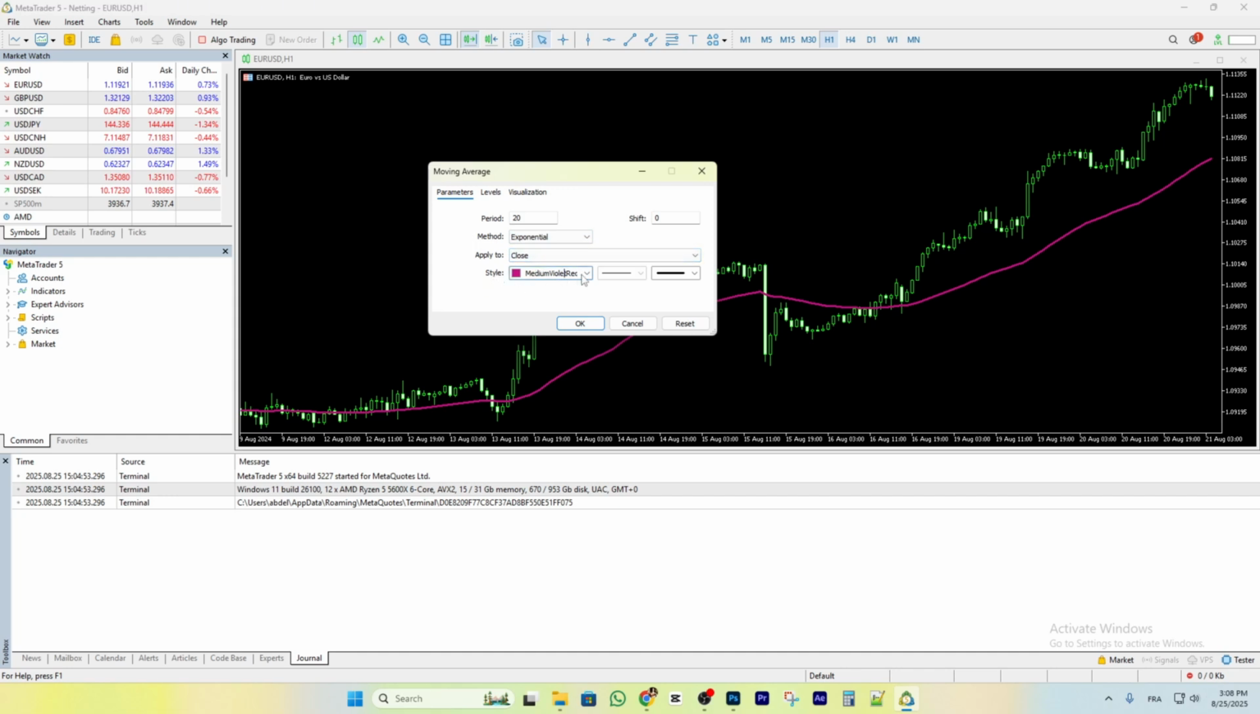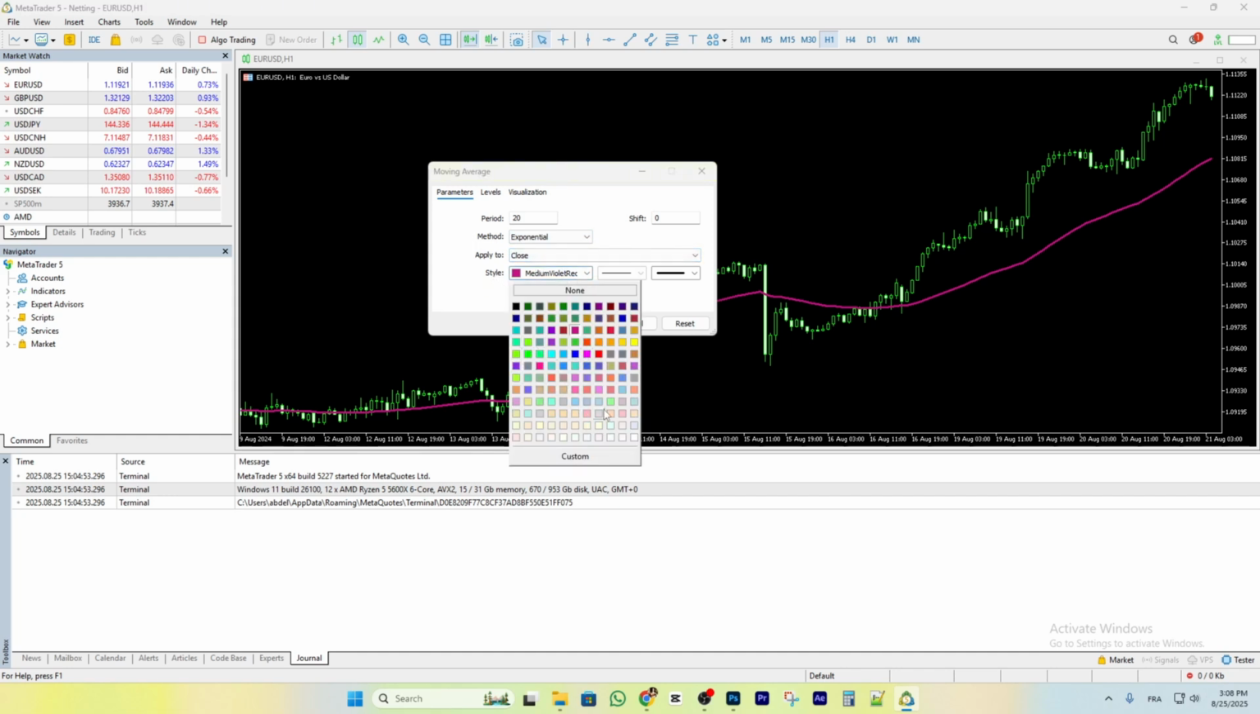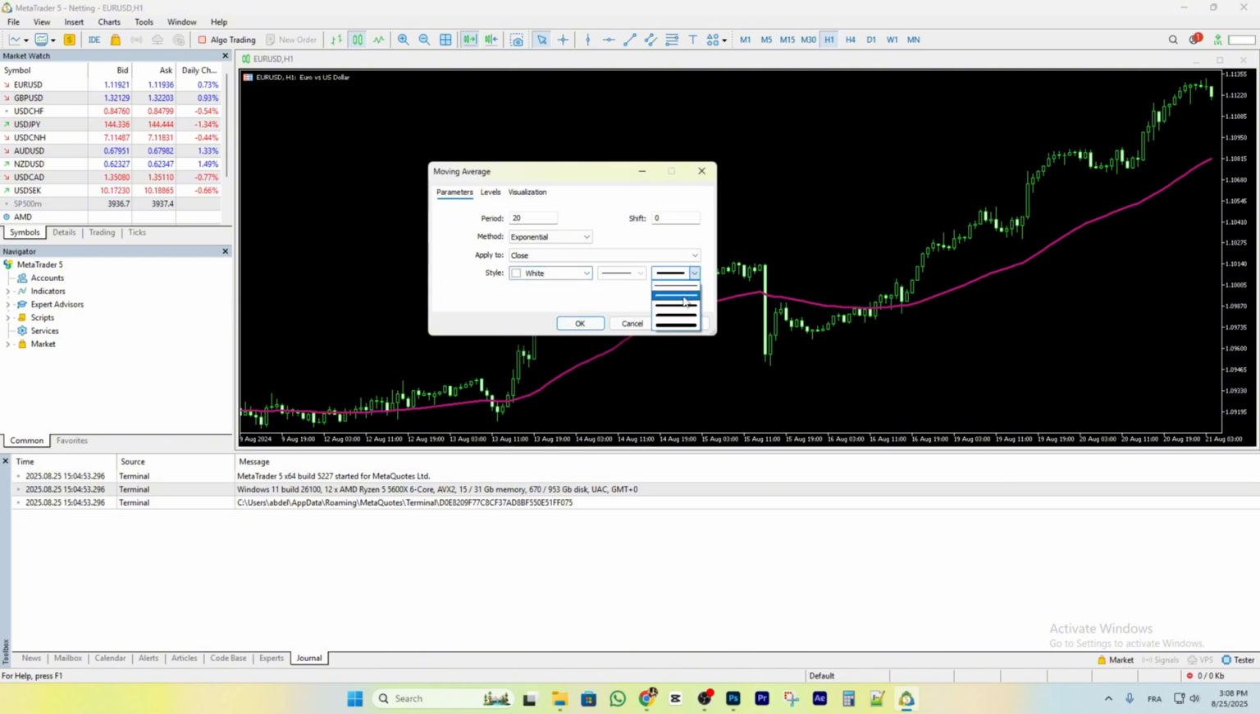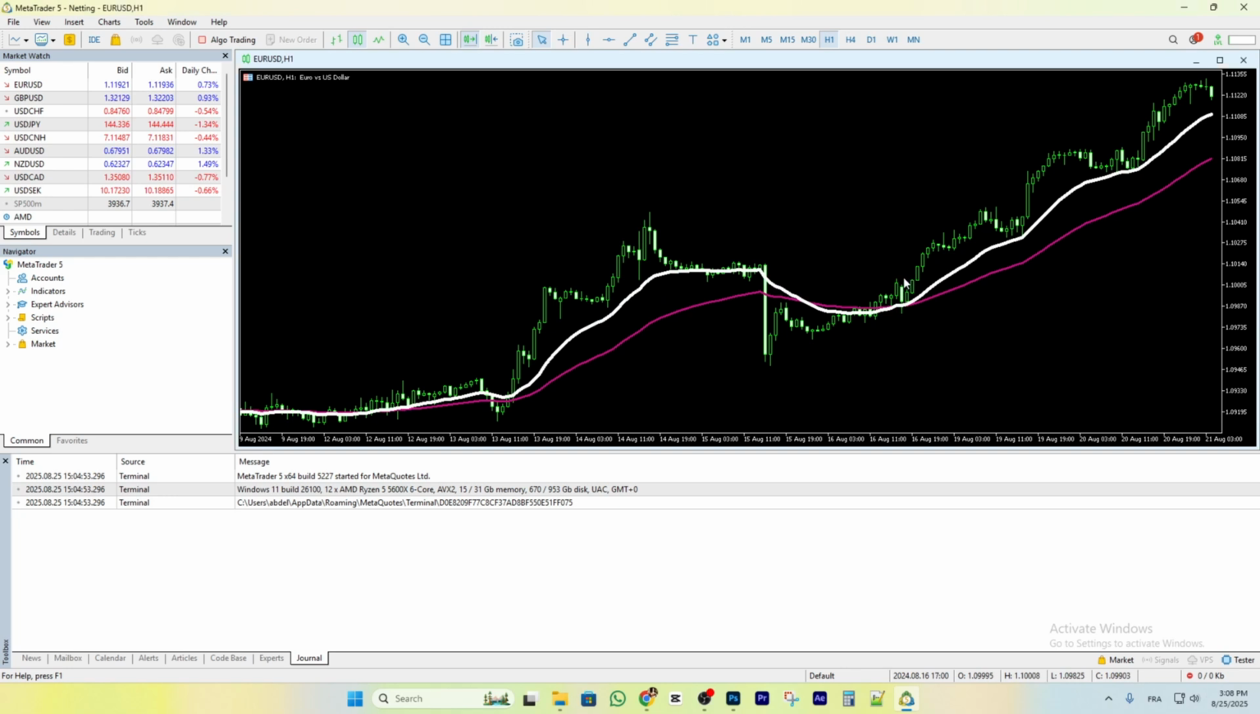We have here Style, this is for the color, you can change it if you want. So I will choose, for example, this color, white. And we have here the thickness of our moving average or our EMA. So I will choose, for example, this one and click on OK. And as you can see, this is our 20 EMA.